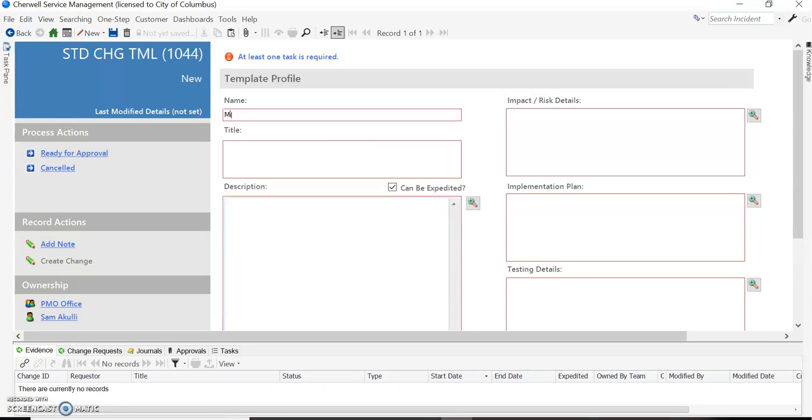First we need to create a name for this template. So we will call this Microsoft Patches. And the title, this is going to be the title that goes onto our change. Can this be expedited? Does this need to be on a normal maintenance weekend, or can we do it any time? If we can do it any time, then we want to make sure that this box is checked.